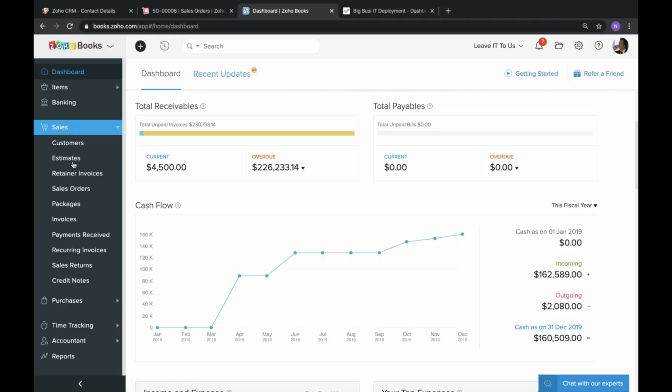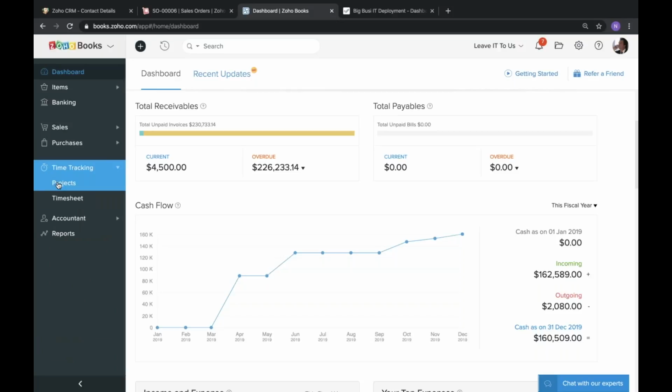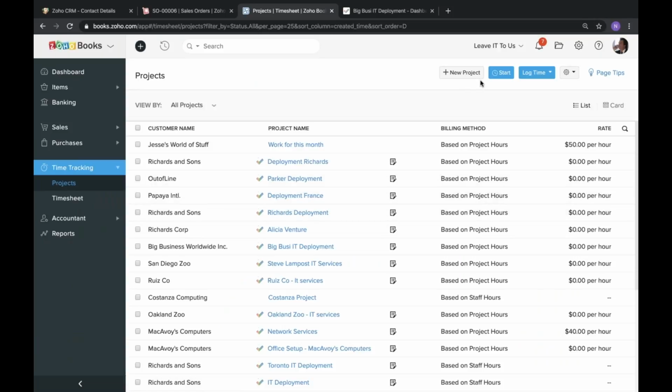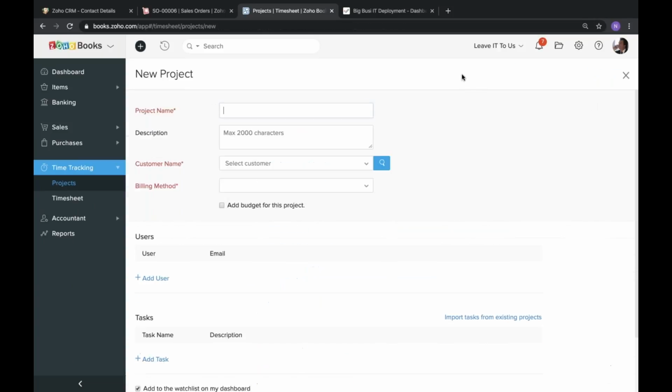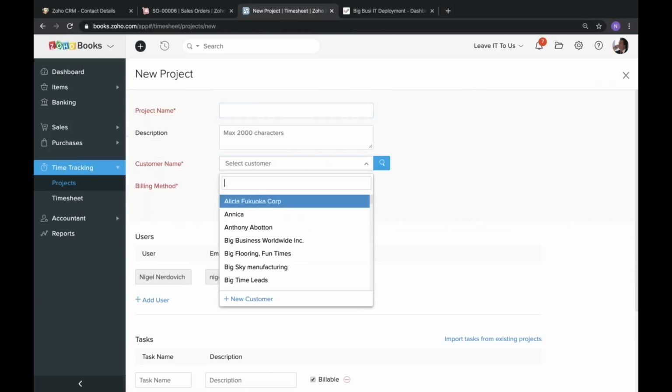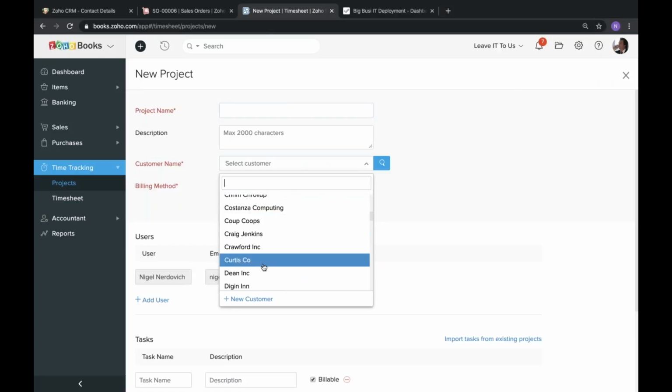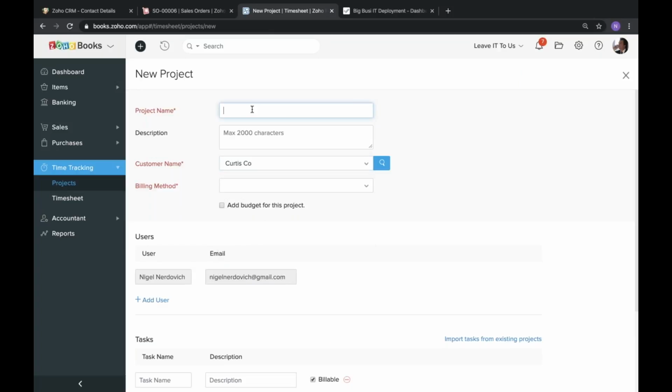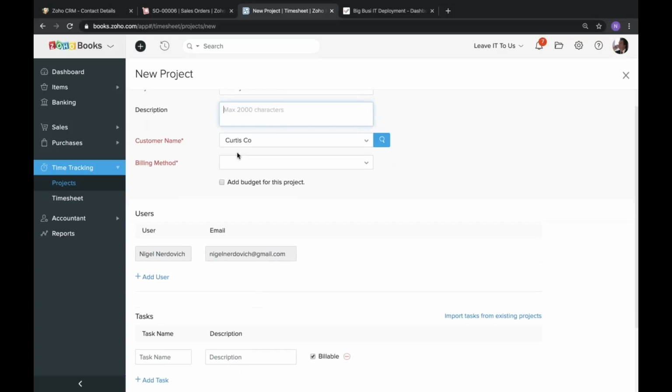So I'm over here in Zoho Books. Probably what I would do for a situation like this is I would go down to the time tracking and I'd hit projects. And I would just create a new project. Let's just choose a random customer. So I'll choose Curtis Co. And I'll say hourly work for Curtis. I don't know, whatever I want to name my project.